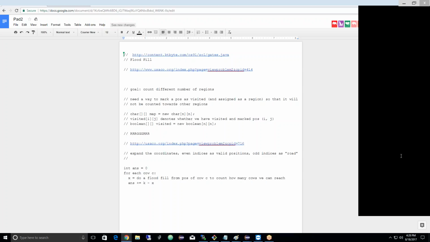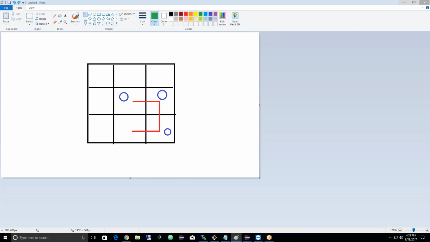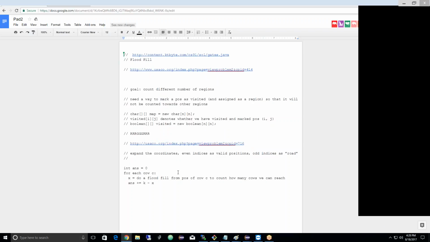All right, so Victoria's asking, what about roads that point in different directions? Does the direction of the road matter in this solution? Yeah, it does. So what we can do is, in this case, this is like a 3x3 grid. We can expand it to a 6x6 grid. Or I should say 5x5 grid.